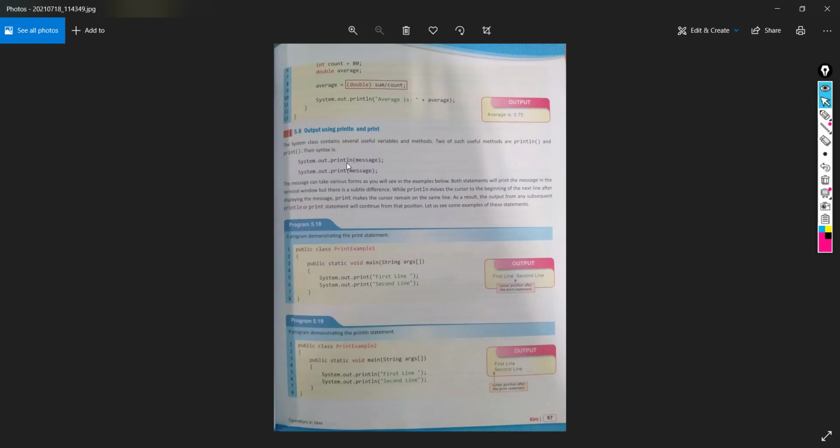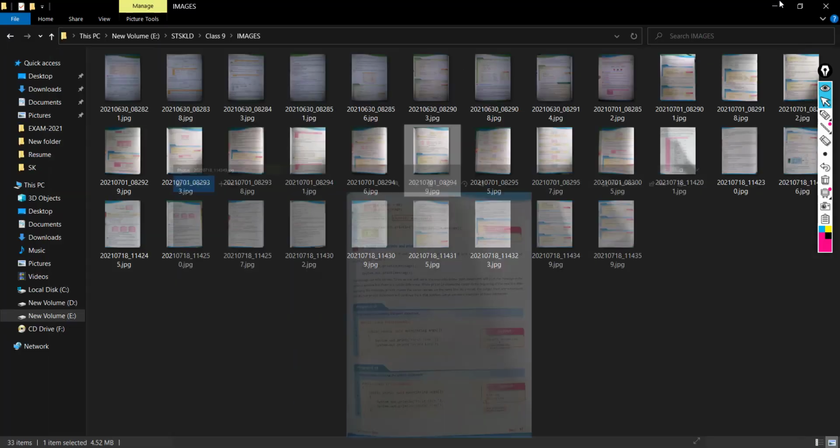so here you can see this println function. The println function prints its argument. Here we have the argument method. So whatever we have in the message, that will be printed in the current line. After printing that value, the cursor goes to the next line. So I will show you an example.